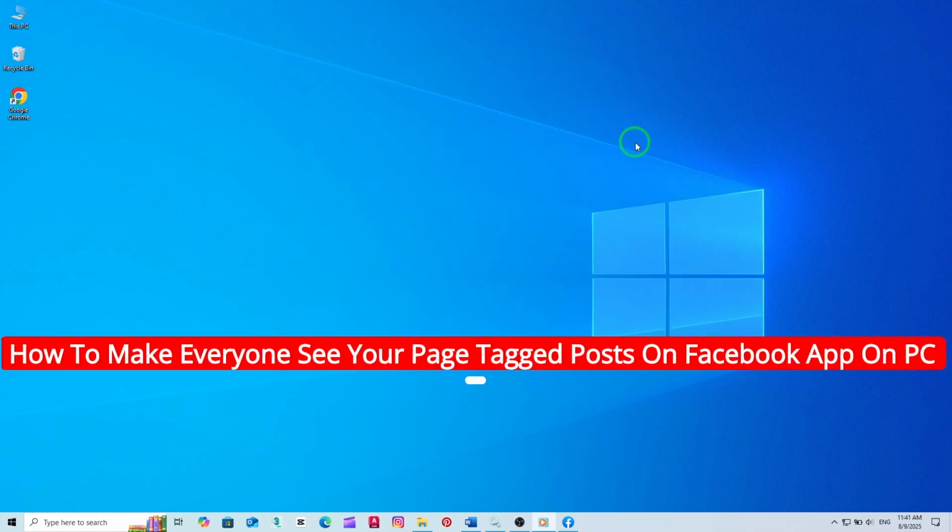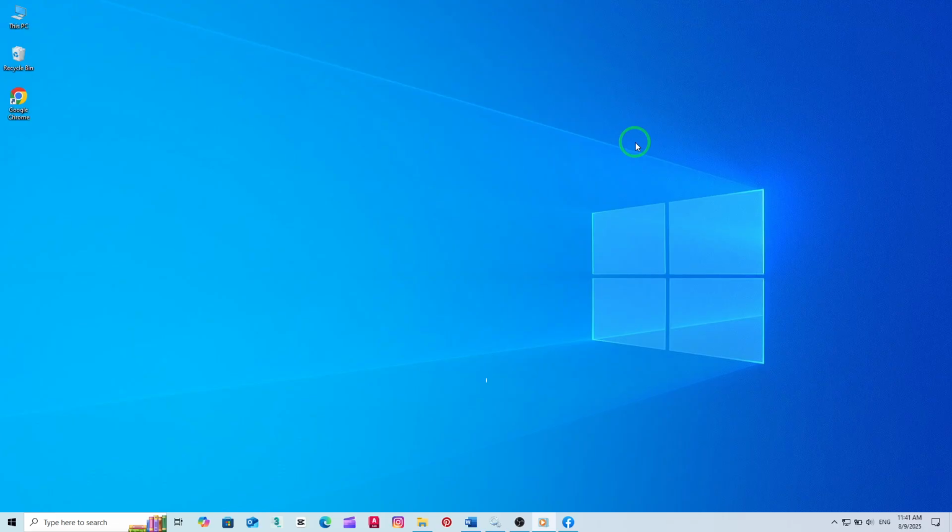Facebook page using the Facebook app on your computer. If you want these tagged posts to be visible to everyone, even if you're new to Facebook updates, this step-by-step guide is made just for you. Let's dive in and get your settings just right.